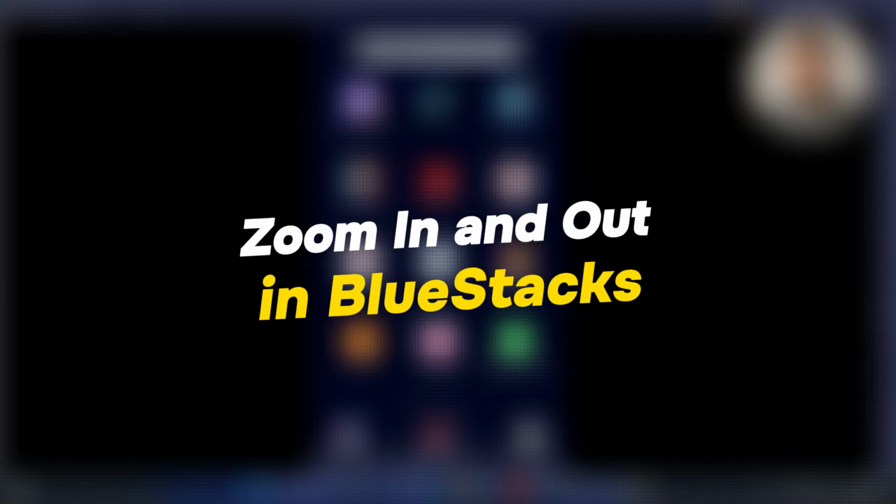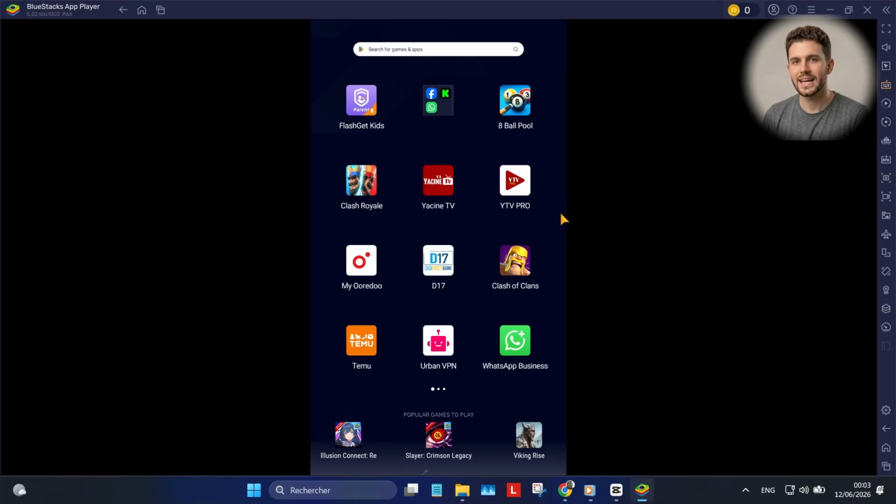Welcome to ClearTask. Today we are covering a quick and easy way to set up zoom in and out controls for your games on BlueStacks.